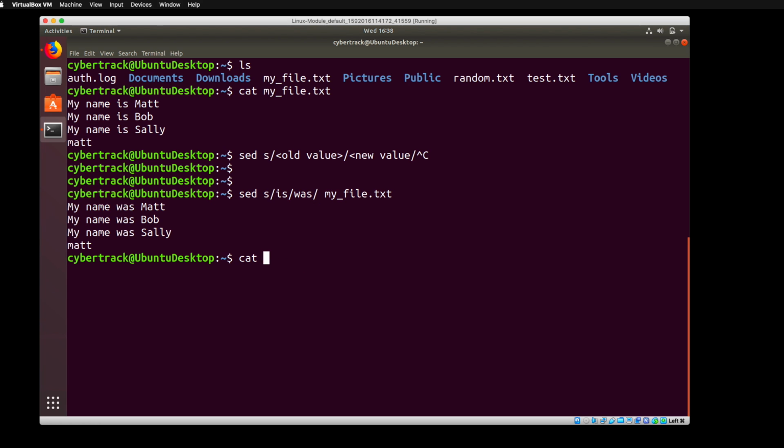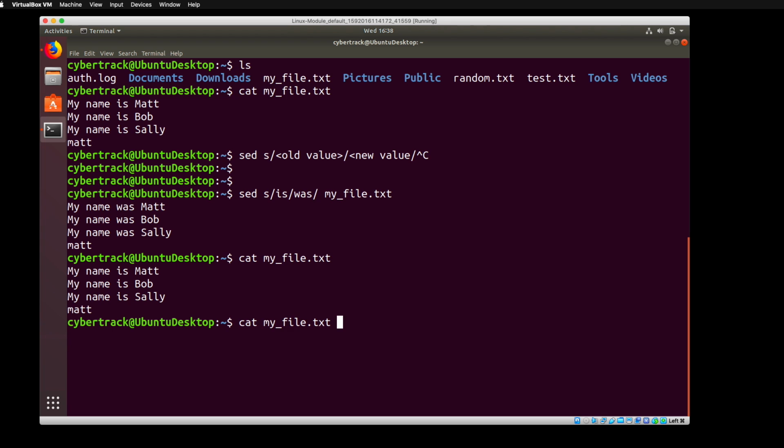But if we actually cat out the contents of my file, you'll notice it stays the same. So my name is Matt, my name is Bob, my name is Sally. So why didn't it overwrite the file? So sed is a program. It will manipulate the file, so it's pretty much going to output it out here, but it's not going to overwrite the existing file. If we wanted to overwrite the existing file, which is generally not a good idea, well, let me first show you how to write it to a new file.